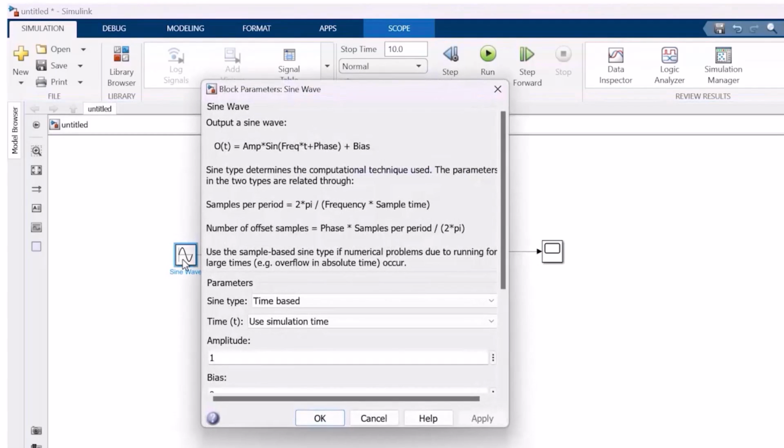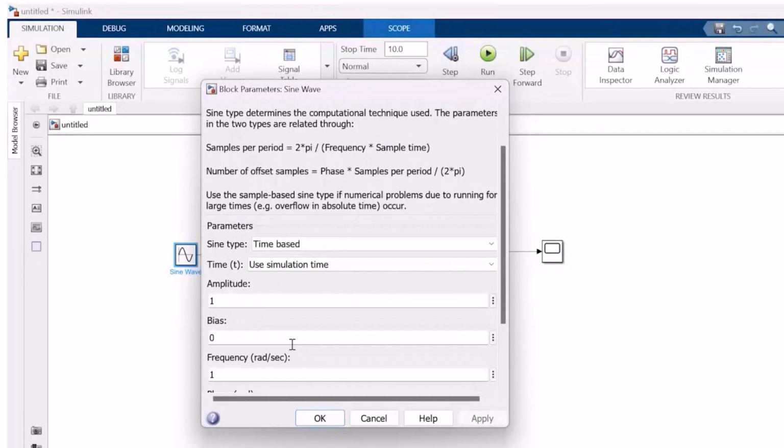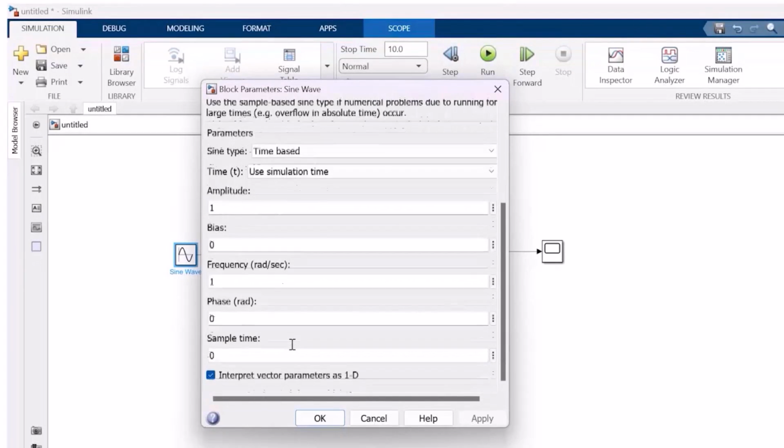Double-clicking on the sine wave, open its block parameter. There are parameters like sine type, time, amplitude, bias, frequency, phase, and sample time. Let the sine type be time-based, and let's use the simulation time. Let me set amplitude to 2046 and bias to 2047. Let the frequency be 1, phase be 0. I am setting the sampling time to 0.004, that is a frequency of 250 Hz.